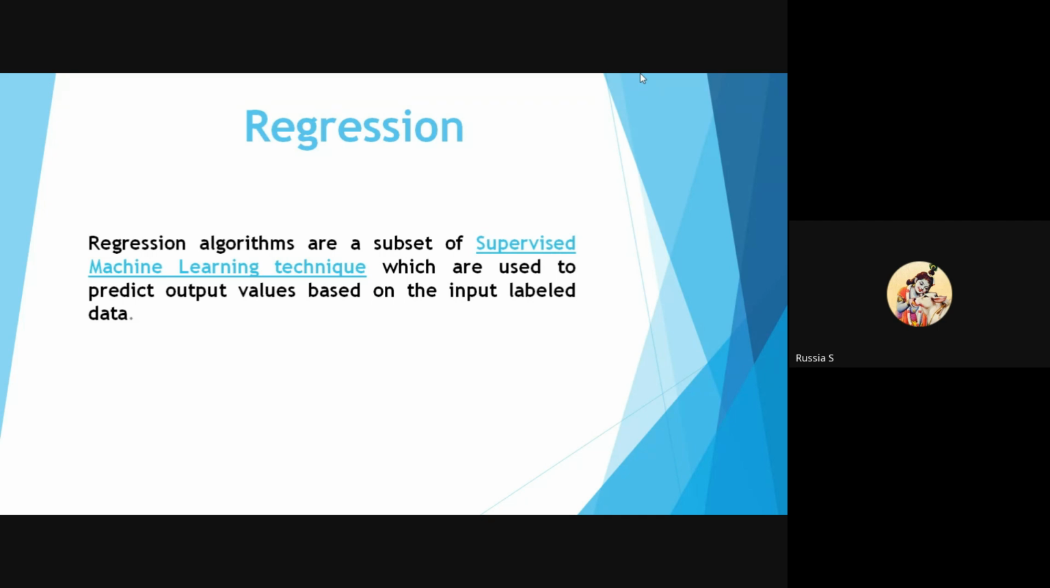Regression algorithms are a subset of supervised machine learning technique, which are used to predict the output values based on the input labeled data. So if you give any input data, it will predict some output value. In the very first introduction slide, I put one image: there are apples and strawberries. The labeled data is given to our machine learning model. It will predict whether the given image is strawberry or apple. So this is the concept.